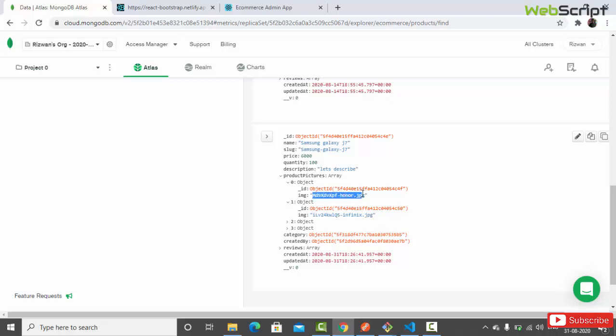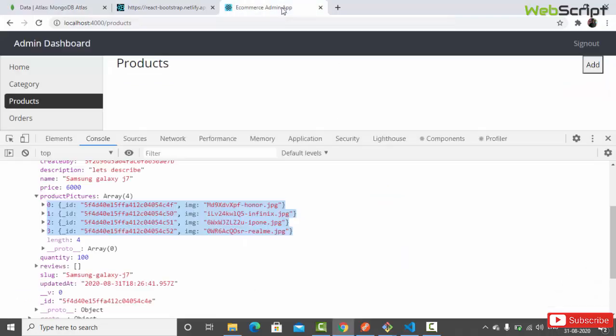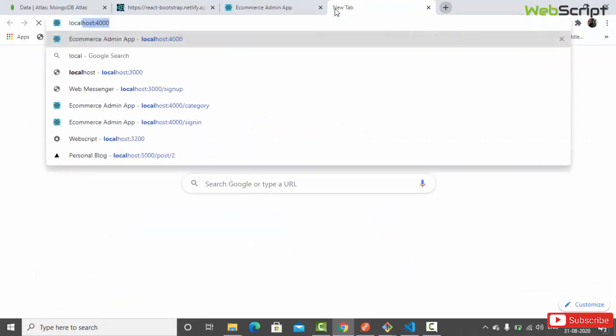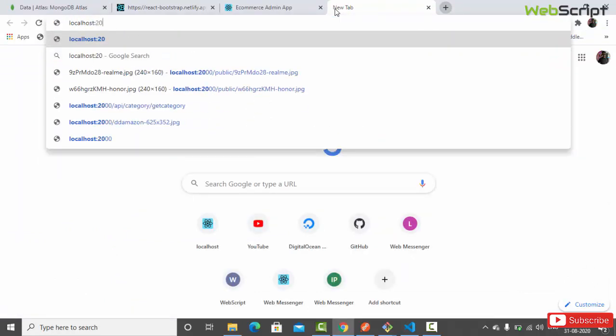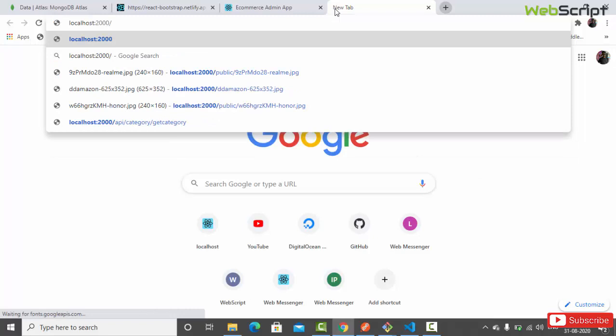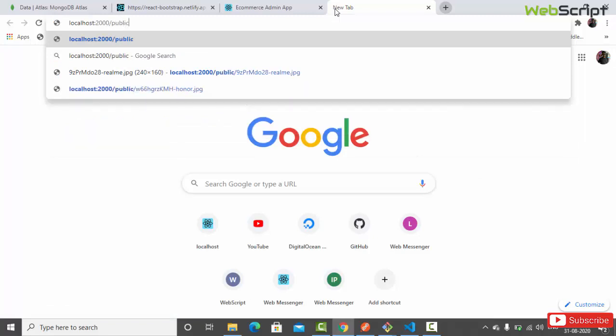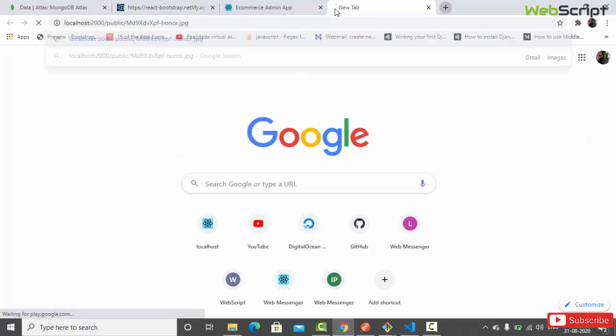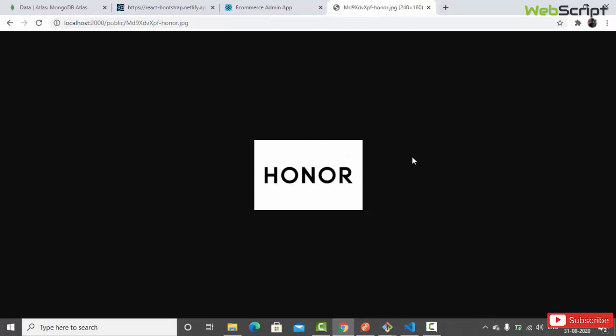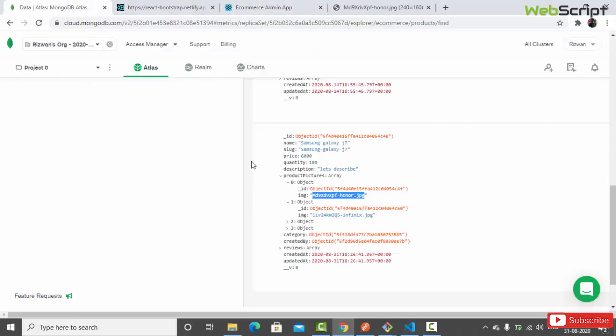Let's copy this name, and now let's open this in another tab, that is localhost 2000. This is the backend port, and then we'll say public / picture, and here what we have added. So this is working fine. Everything is correct. And in the next video we will improve this code.